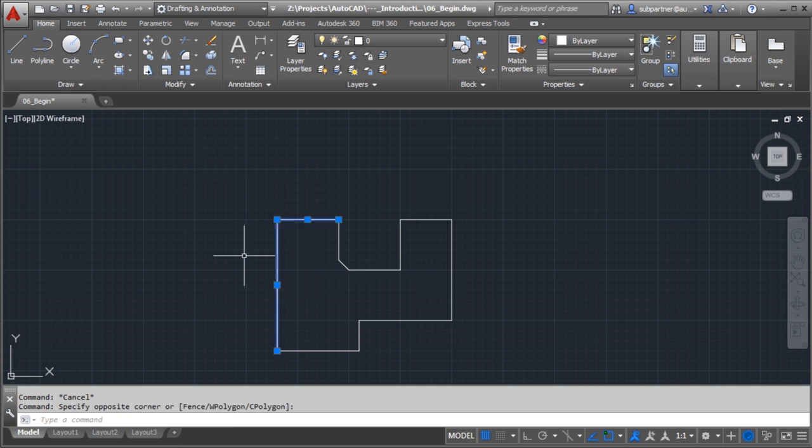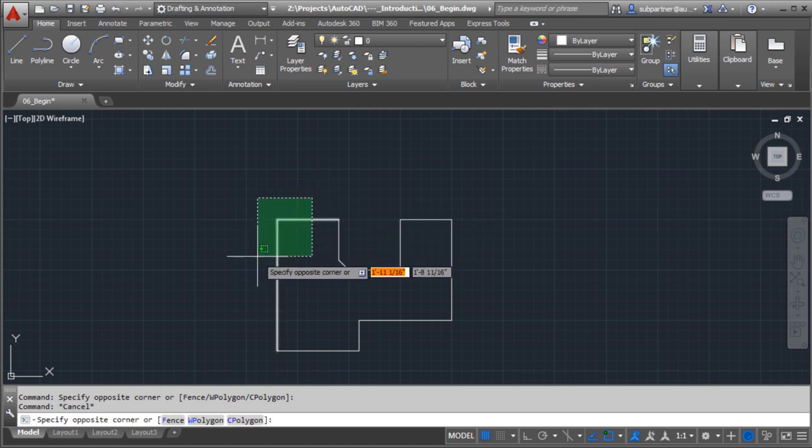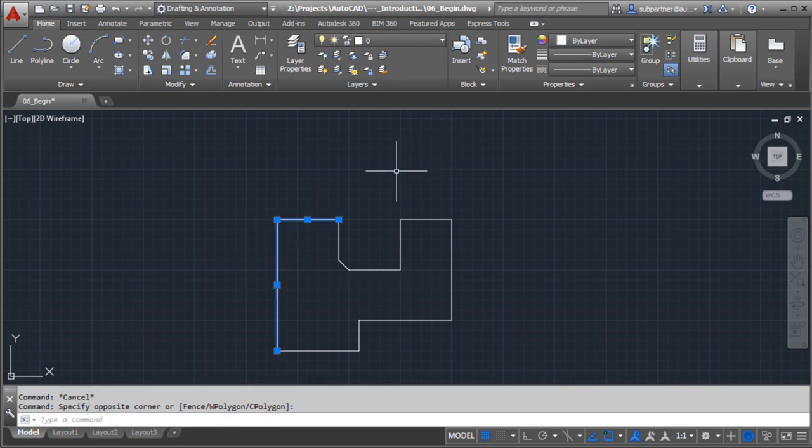Any element that's within that window, I'll show you again. I'm just going to click and go. Because of that corner that's within that window, the entire element will be selected.